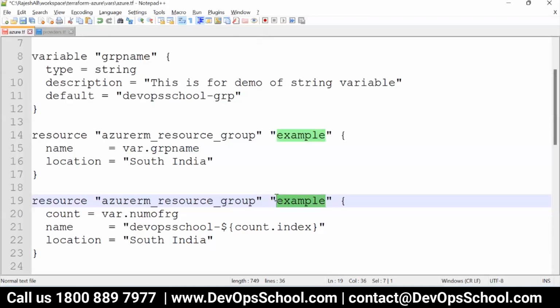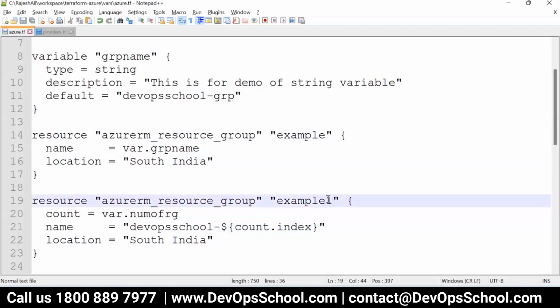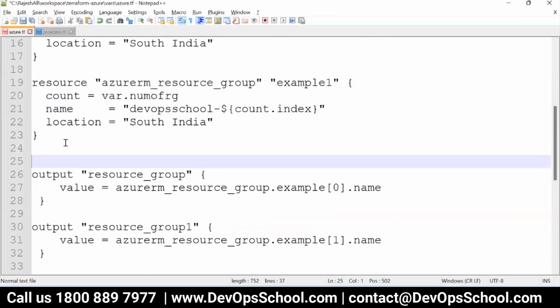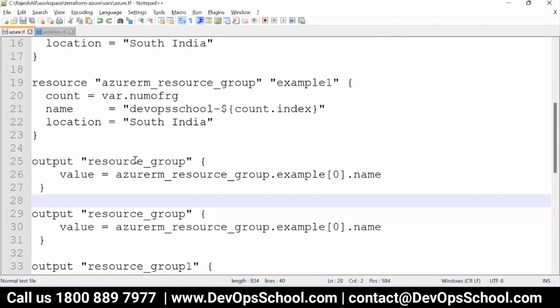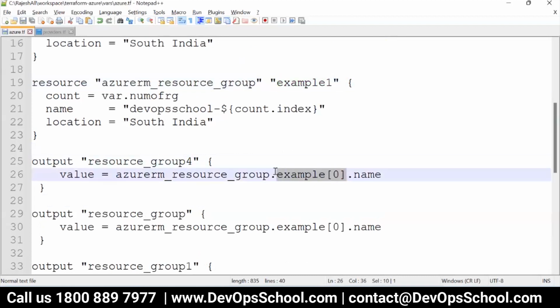Yeah. So here, because it's the same provider Azure, I can't keep the same name. So I have to make it unique. This is where I'll make it 1. Okay. So now these issues will be solved. Now with that, I'm going to add the output variables also. So here, example 1, and name.